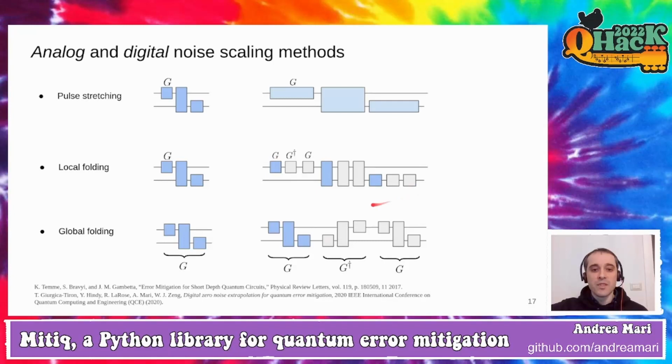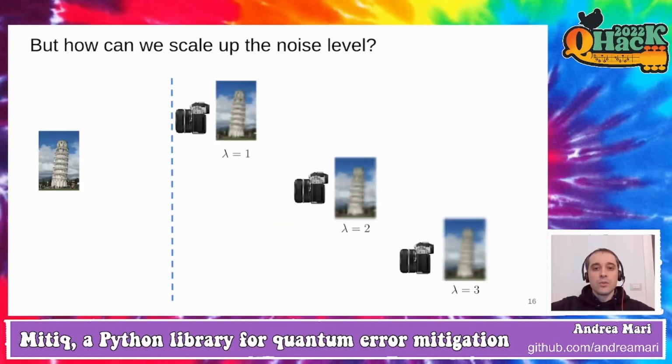You are increasing the number of gates. The same trick can be applied globally to the full circuit. This is called global folding. And again, the unitary with an ideal backend is the same, but the depth with a real device implies an increase of the noise. So this is basically a way to get more noisy computations.